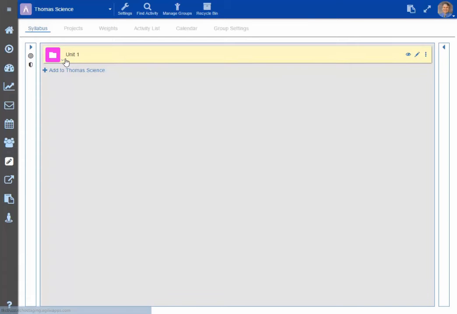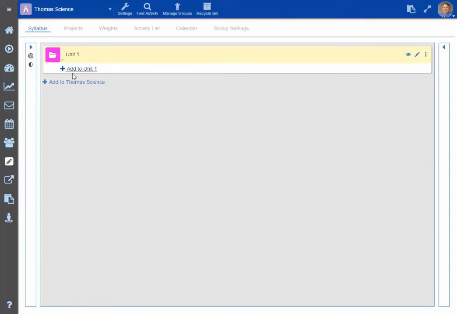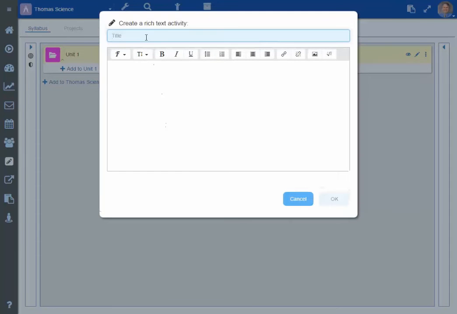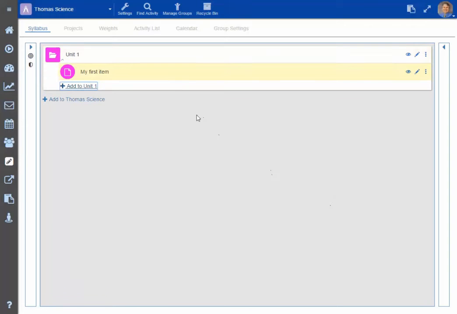Okay, so let's add something inside Unit 1. Now you'll see that when we click on this, I can still add to my course, or now I can add to my unit. I just choose whichever one I want to do. I'm going to put some rich text in here so that I have an item to display. Okay, so now let's go ahead and take a look at it.